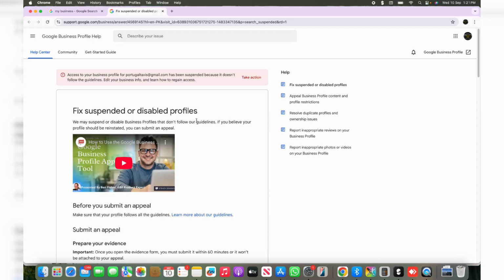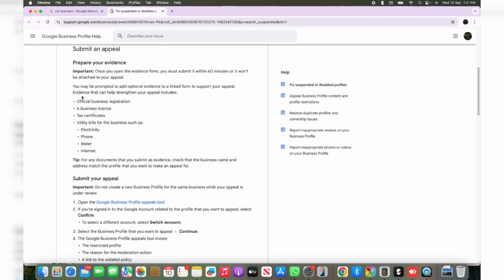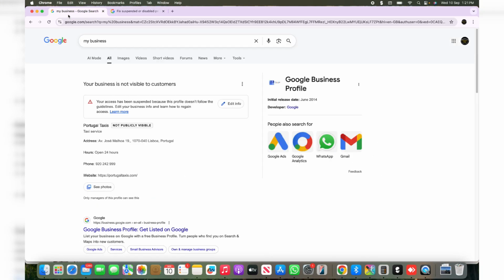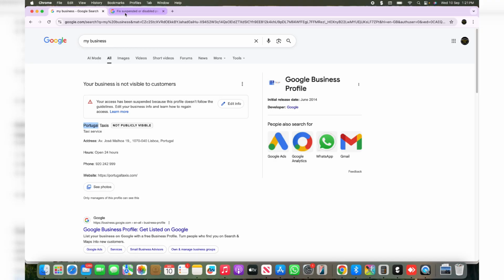It will take you to this page, and then you have to scroll down to the very bottom, where they give you the requirements we need for the appeal. Basically, we need any kind of official document, business license, tax certificate, or utility bill in which the company name and the address are the same as on your Google My Business profile. In our case, you can see this is our address and this is our company name. So we have to upload a document which has the same name and same address for the business.